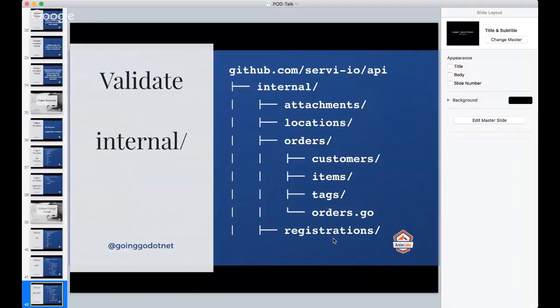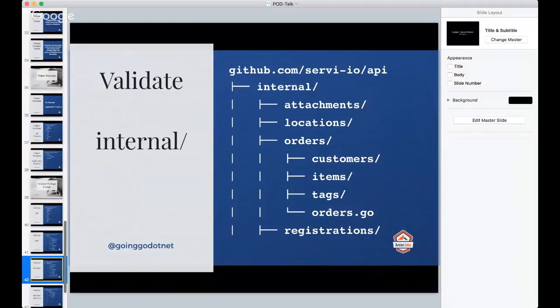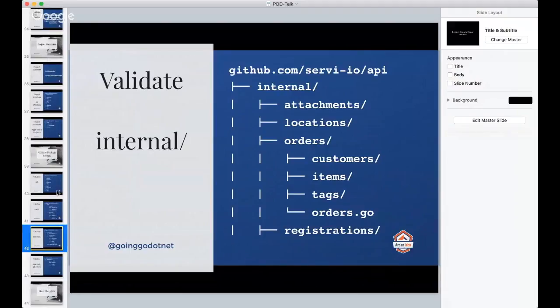Internal is where things get really interesting. Now, there's a couple of things here as it relates to internal. Compiler respects the word internal as a folder name. In other words, no other repo or no other package in any other repo can import any package inside of internal. The compiler will not allow it. It is why I really love this name, because it's not only denoting that these packages are internal to this project, but the compiler is also giving you help.